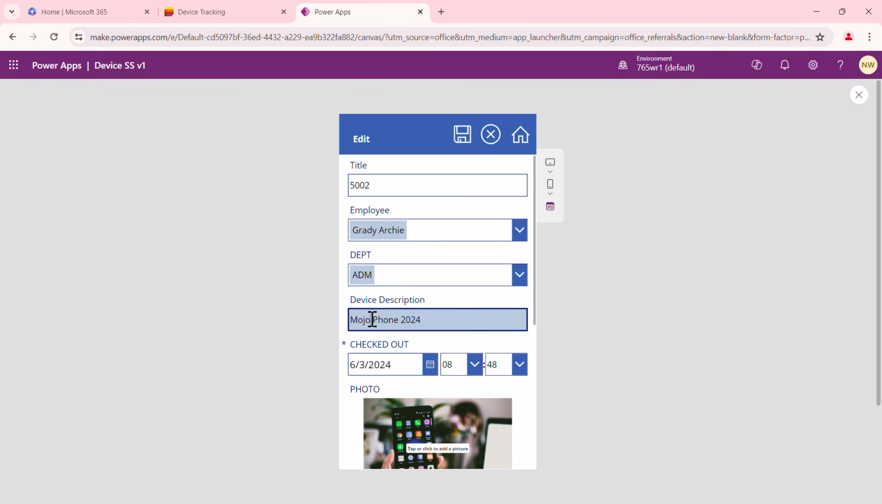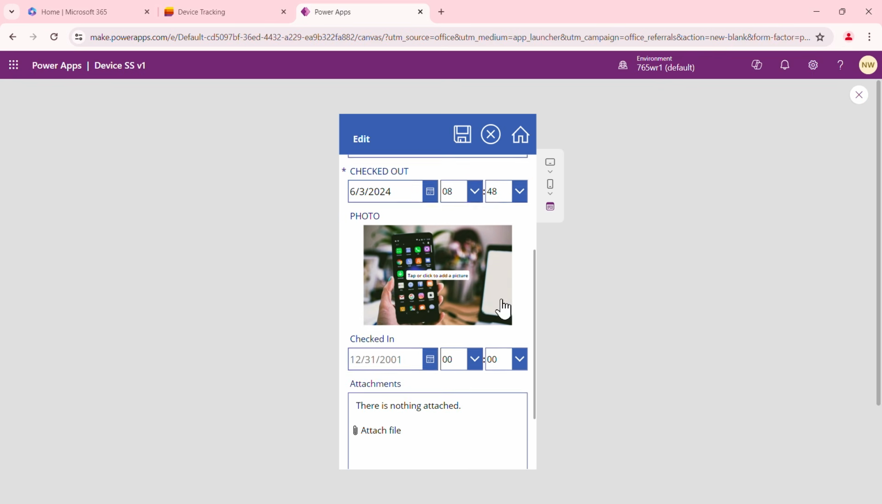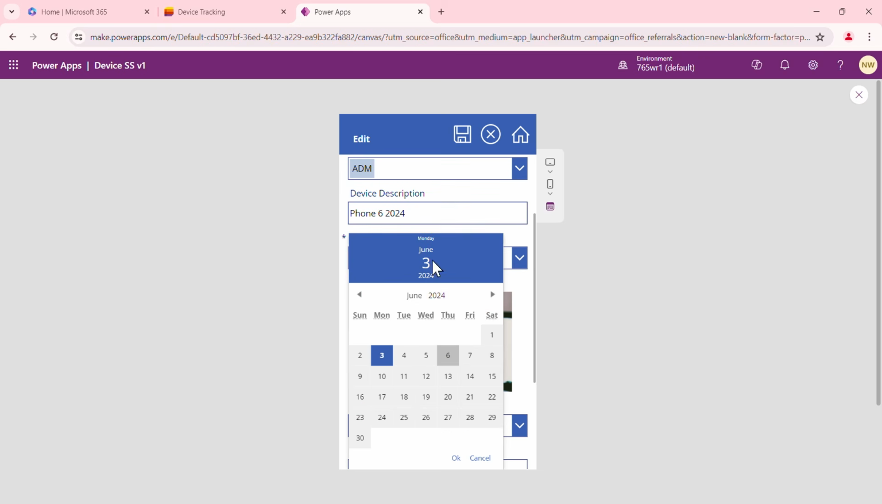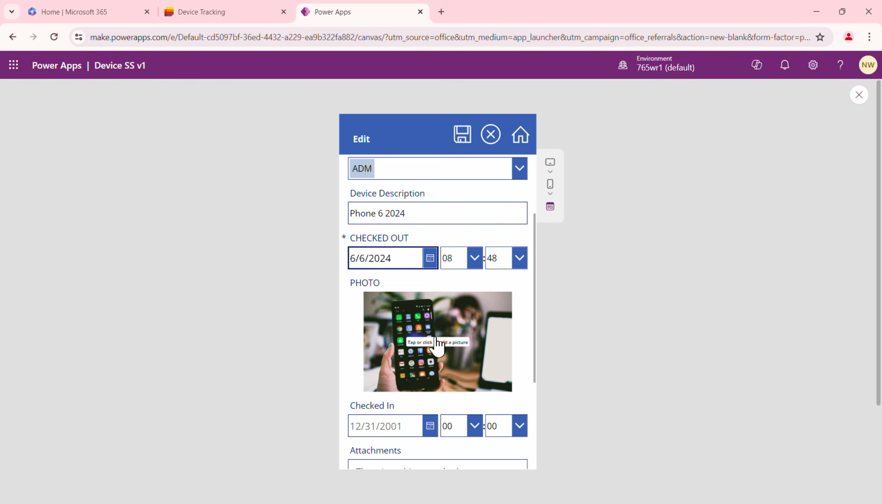I'll change this to, let's see, just phone. We'll go for a 6-inch phone, so 6/2024. I'll press save, so you can see the little lines moving here, so that has saved it for me. If I want to, I can change the picture. I can attach a file, and I'll change the checked out date to today. And I'm good to go. I'll just press save.